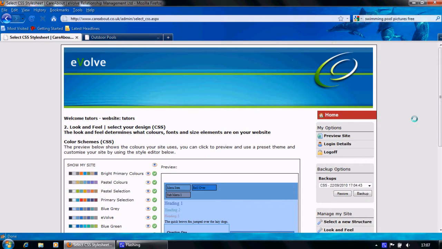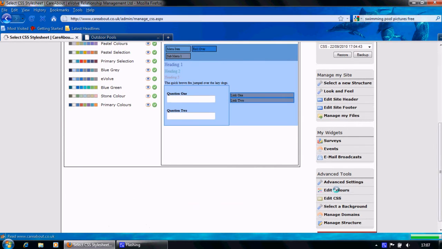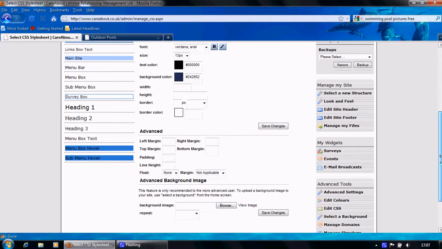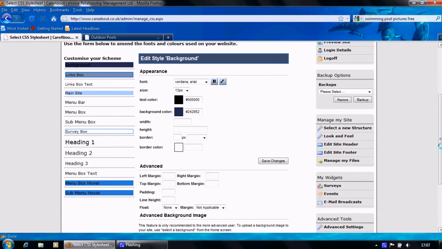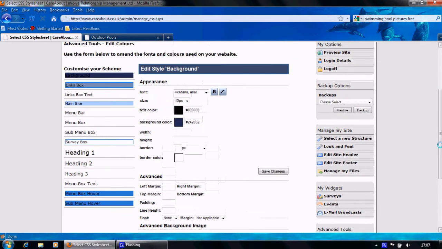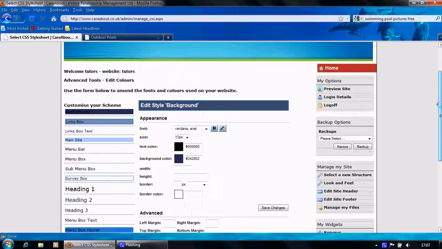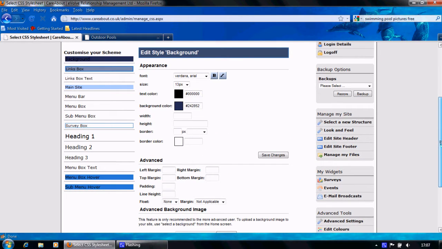So let's go back into our edit colours, and you can see a range of things that you can do in terms of changing colours, width, height, border, whether you're looking at text or background colours, and various advanced options. Not all of these apply to all sets of circumstances, so you'll find that some of them don't work because they're not meant to work in those particular pages.